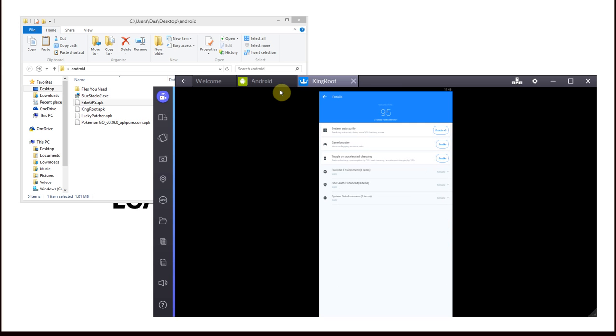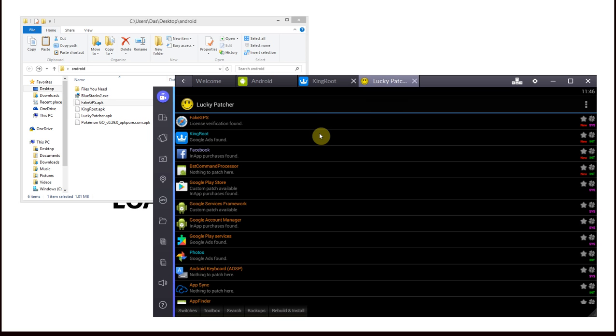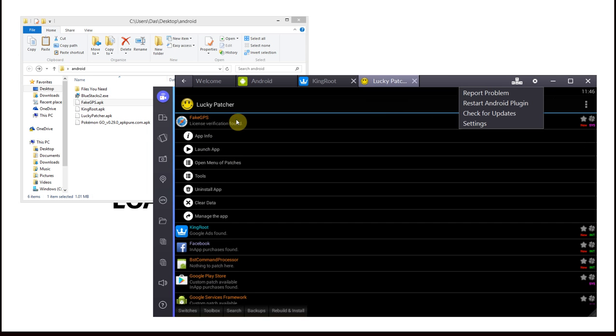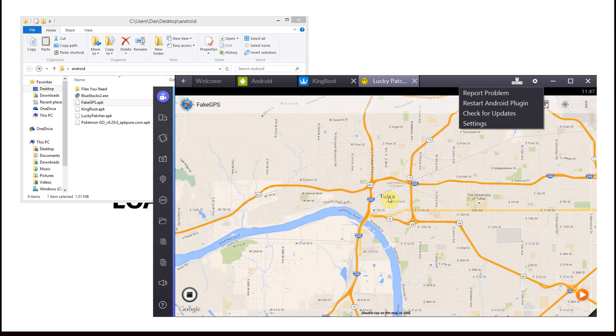So then you go into Lucky Patcher, because this is where we're going to start our fake GPS, and now it's showing up after restarting the Android plugin. Here's the fake GPS. Now, fake GPS, let's have a look at it. Go to Launch App. Okay, doesn't matter.